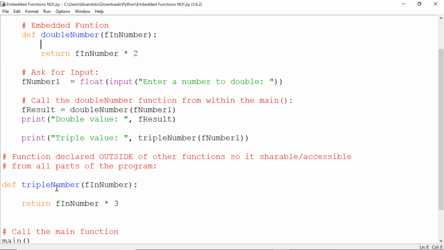Triple number is outside of the main, so it can be used from other parts of the code. Let's try running it. I'm going to keep it easy and do 5.